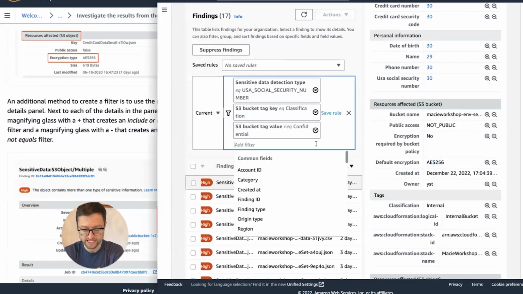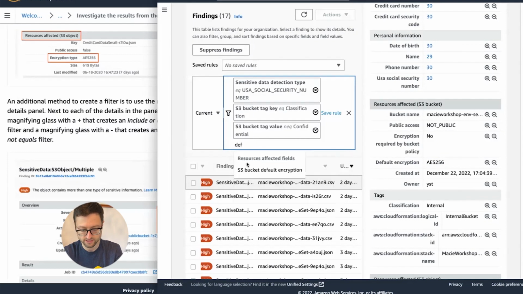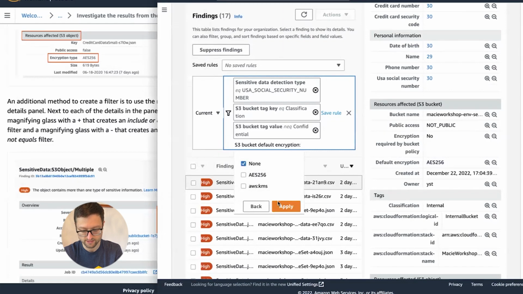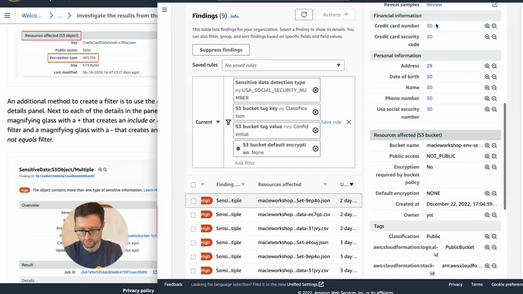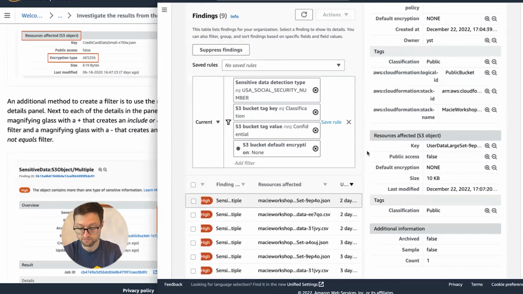I wonder if we could add another filter for seeing if the default encryption is not on. S3 bucket default encryption, none. Apply. Okay, so yes, there is one where not only does it have 30 credit card numbers and 30 social security numbers, but the encryption also seems to be off. So that was really quick to figure out, thanks to the filters.